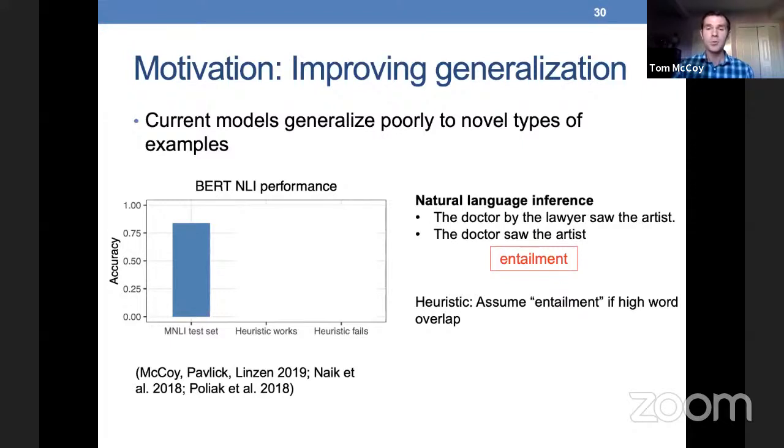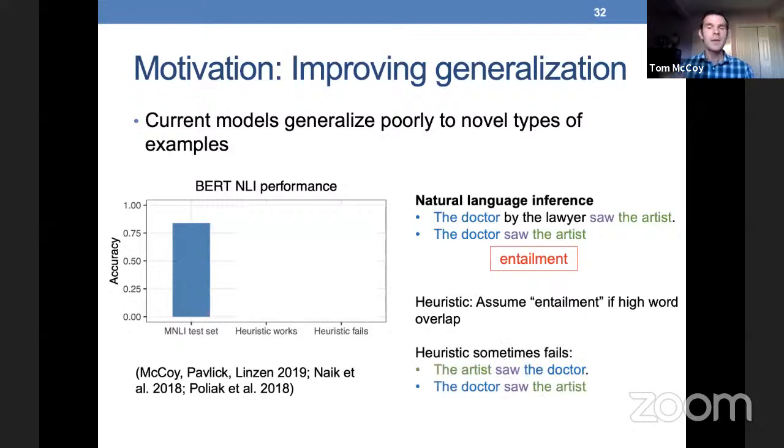In the example I have shown here, this heuristic works because there's a lot of word overlap between the 2 sentences. Every word that appears in the second sentence also appears in the first sentence, and the label is indeed entailment. But even though this heuristic generally will yield the correct answer in this particular data set, we can easily imagine examples where the heuristic fails. For instance, the artist saw the doctor does not entail the doctor saw the artist, even though we have complete word overlap between the 2 sentences.